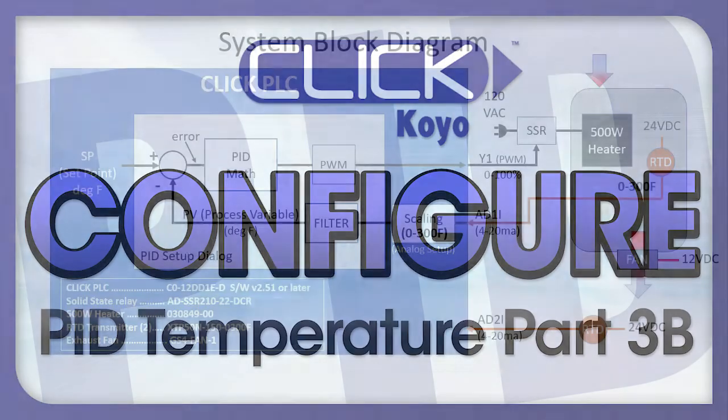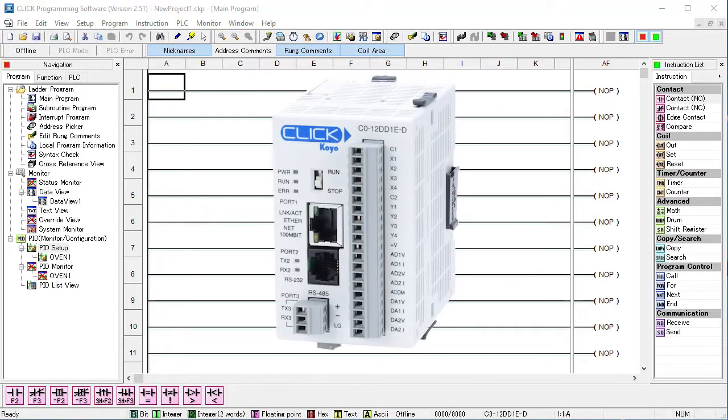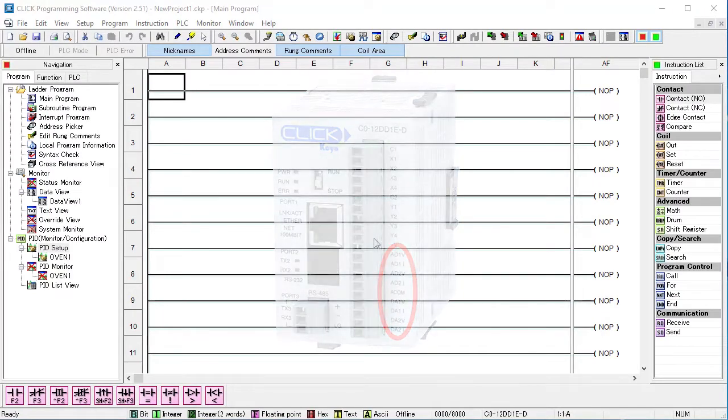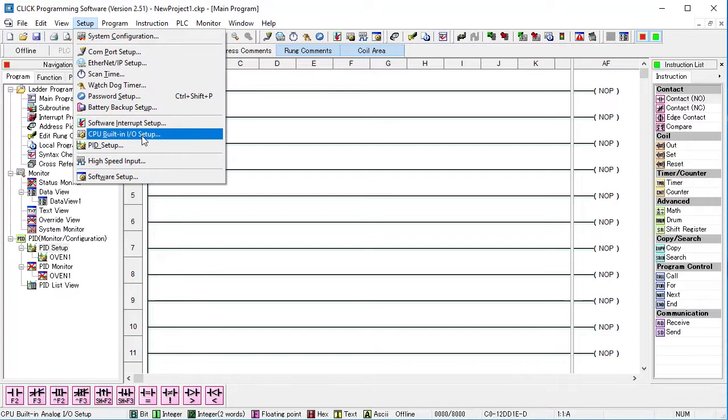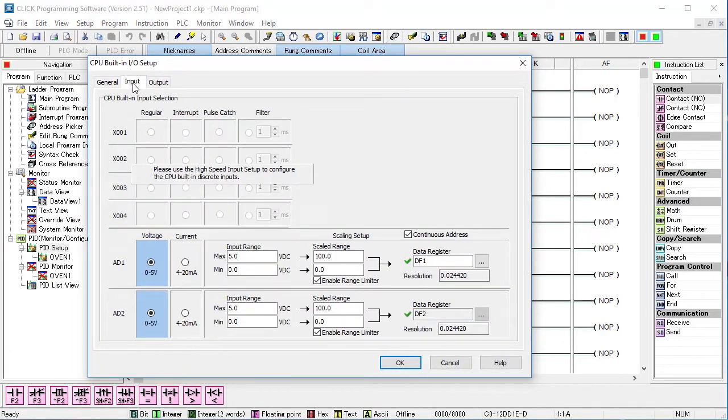In the previous video, we set up our PID loop. Now we're going to set up the PLC's analog I/O for PID and transfer the PID configuration to the PLC. This PLC has analog I/O built into the CPU, so we go to Setup, CPU Built-in I/O, and click on the Inputs tab. Our sensors generate 4 to 20 milliamps, so we want these.